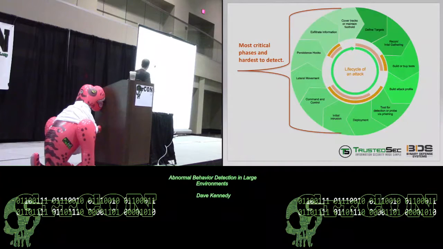So anyway, how do we get better at the initial intrusion? How do we get better when the command and control happens? How do we get better at lateral movement? Does everybody know what lateral movement is? Moving from one system to the next, to the next, to the next, using some sort of information on the box to get access to it. How do we get better at persistence hooks and maintaining access into environments? And how do we get better when they start to exfiltrate the information and covering the tracks? So that's what I'm going to focus on.